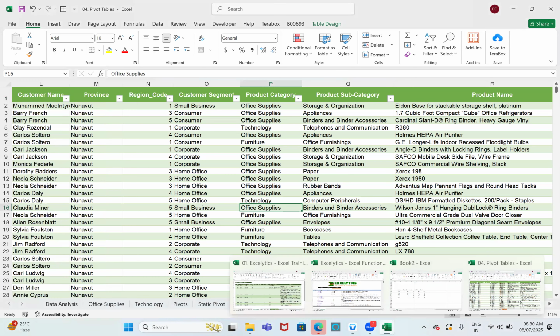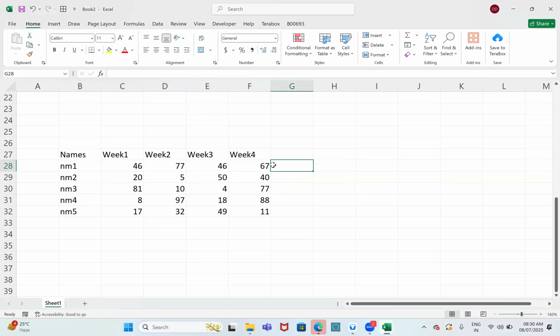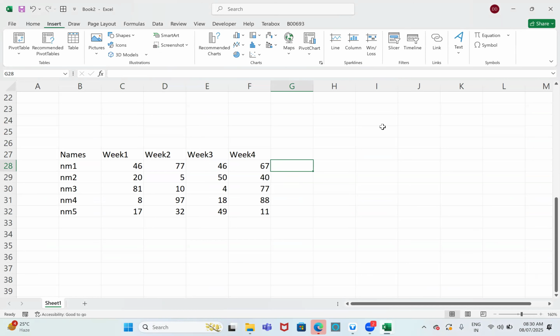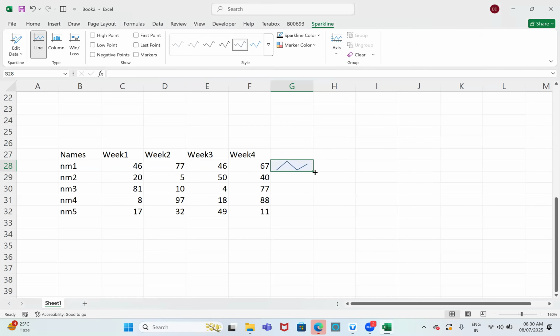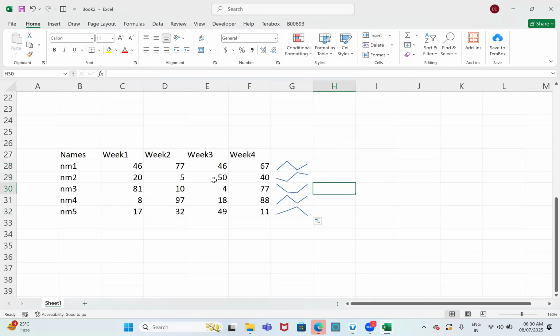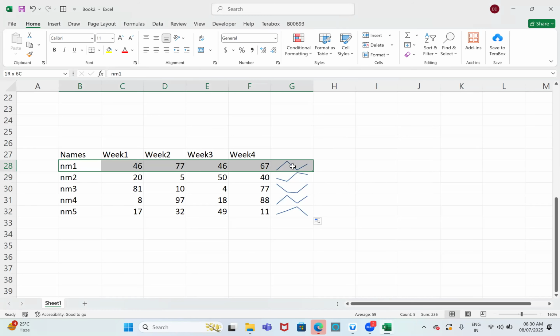So here we can create a sparkline. What is a sparkline? You can insert a chart in a single cell. Single cell. How to insert it? Go to insert, sparklines here. I'll go for line sparkline. And what is the data set? Say okay. Drag it down. See? In the same record itself, you can see that particular person's performance.